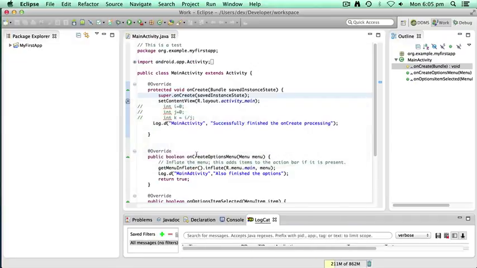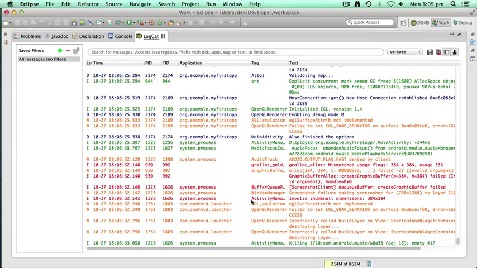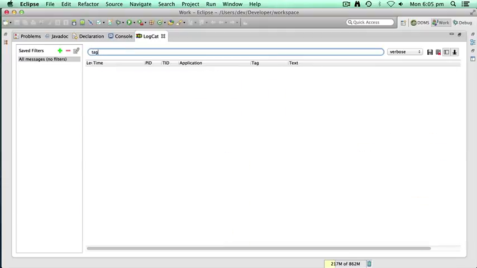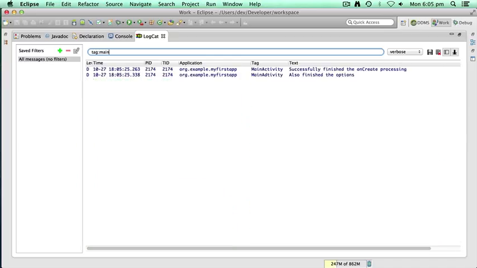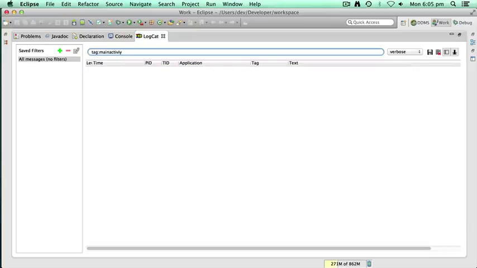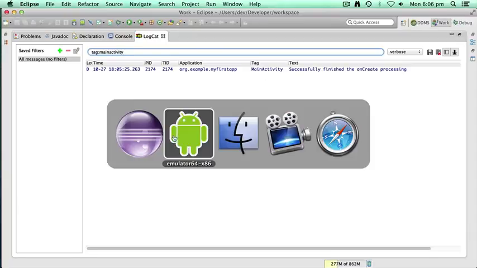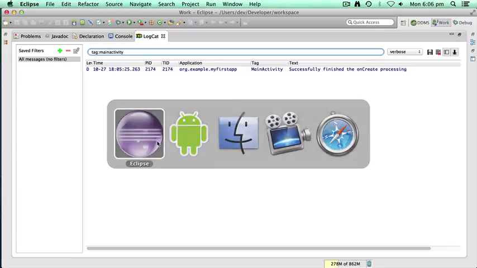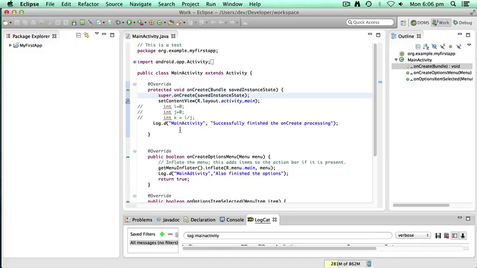Now if we go back to Eclipse, double-click logcat, and do a search for tag main activity. We typed in main, as you can see, and it has still matched because the first four letters are the same. But as soon as we start typing activity, we'll only get the one message because of the typo. So it's nice if you are doing this to save yourself a bit of grief.